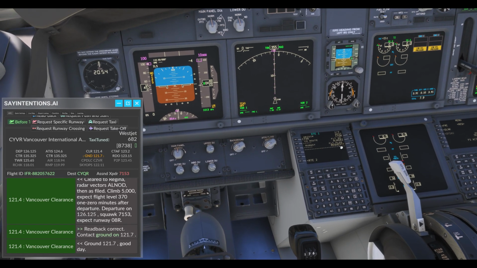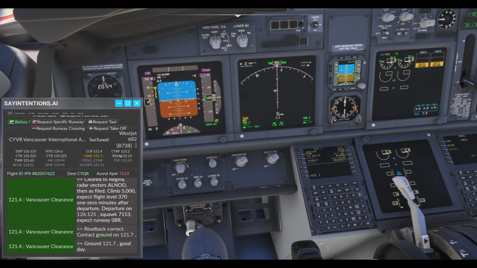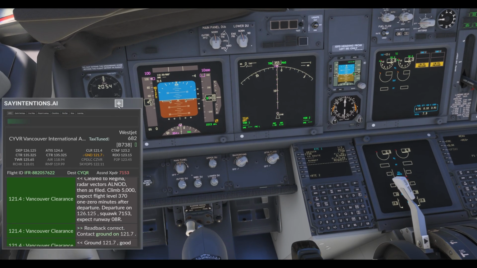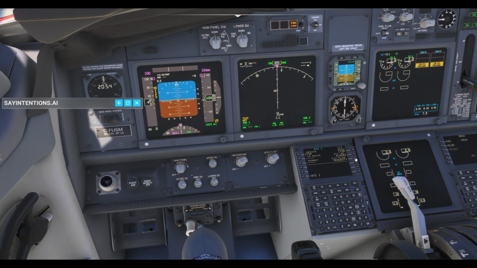Horizon Air 2480, doors closed, ready for push and start. Horizon Air 2480, push approved, expect taxi shortly. Push back and start approved, so Horizon Air 2480.